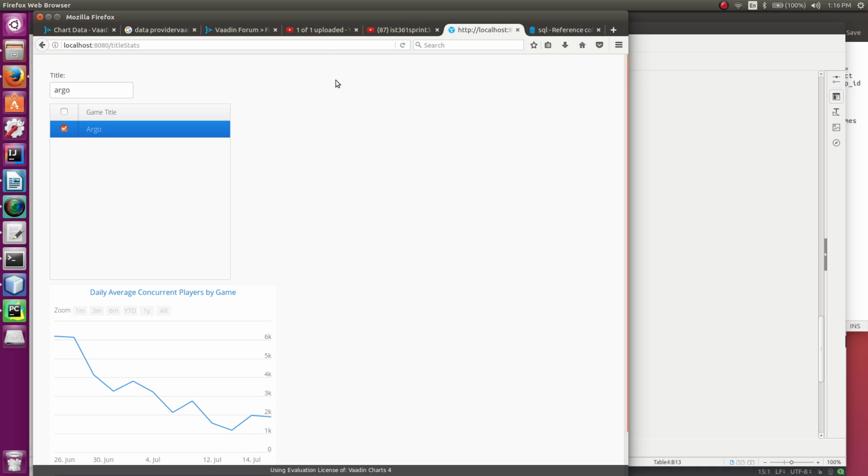And then this chart will display data from this grid rather than from this grid, and that will allow users to view multiple games in a way that makes sense. Anyway, another note here is I'm using an evaluation license of Vaadin charts. Turns out Vaadin charts cost money.